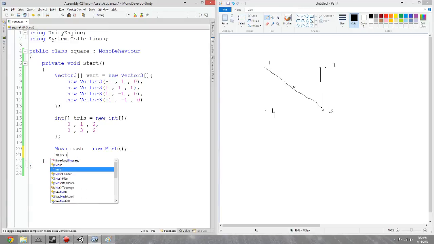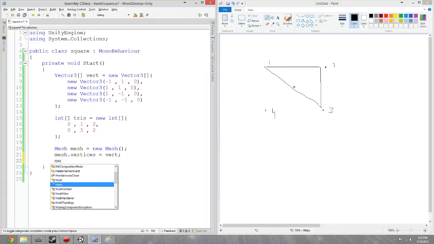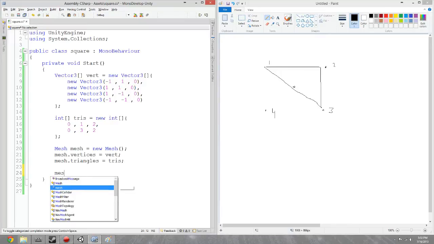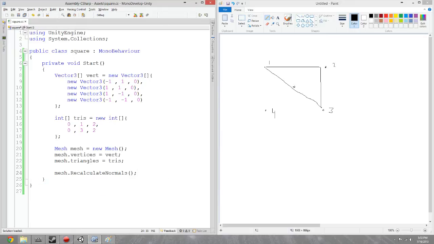So create a new mesh, mesh.vertices equals vert, and mesh.triangles equals triangles, whatever we called it. We're also going to do mesh.RecalculateNormals, and you can also recalculate bounds, but we'll just ignore that.